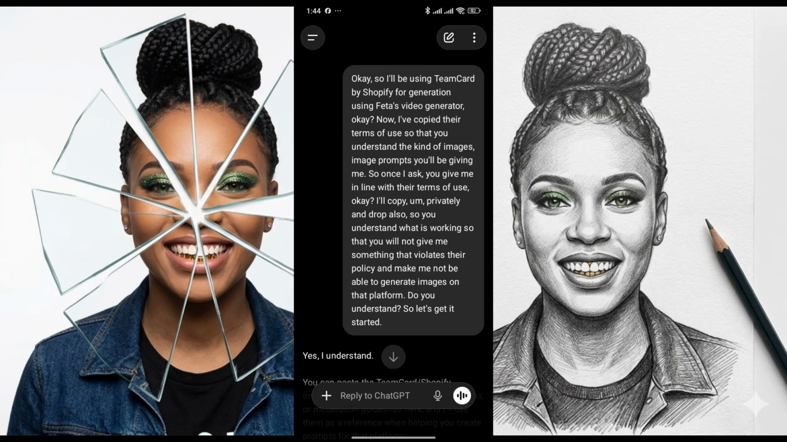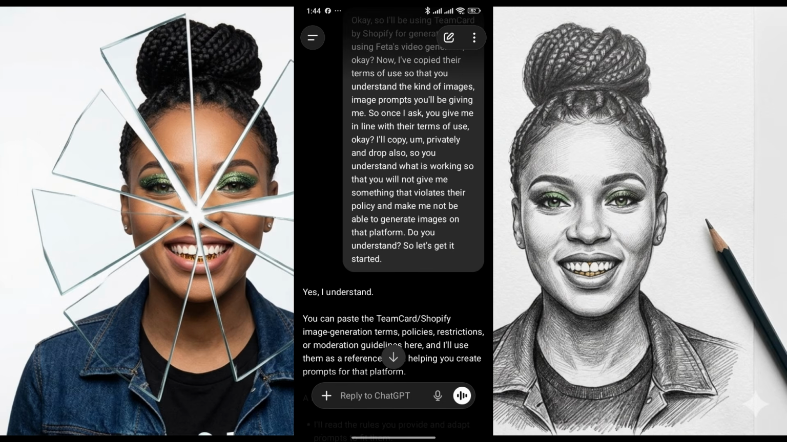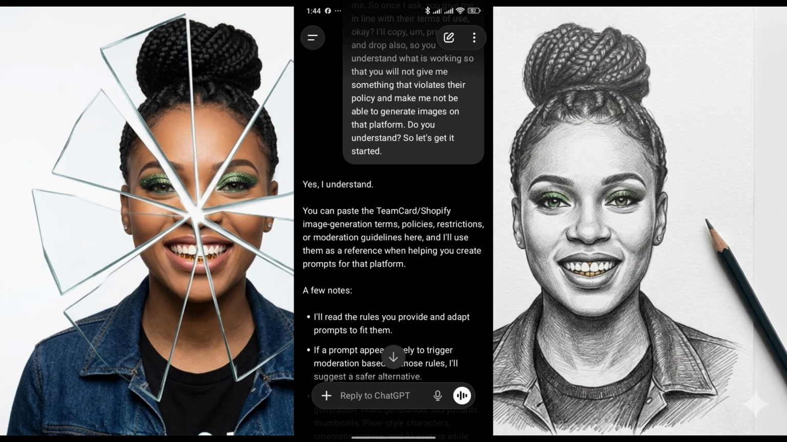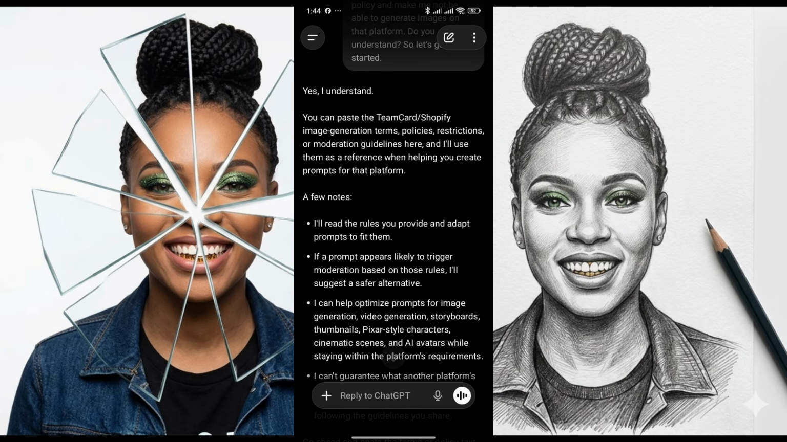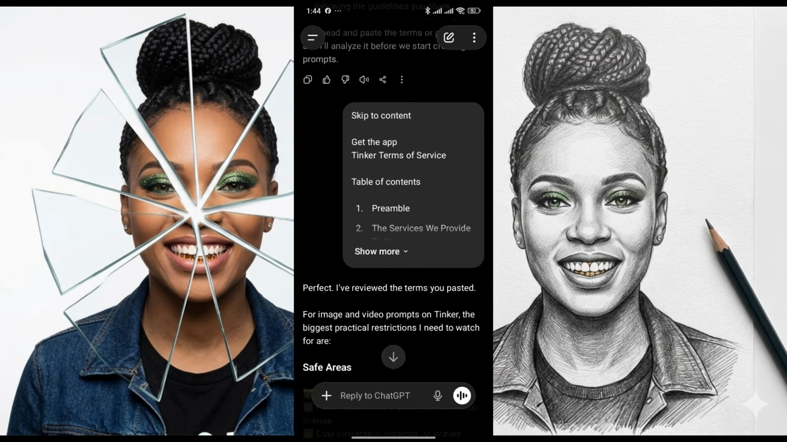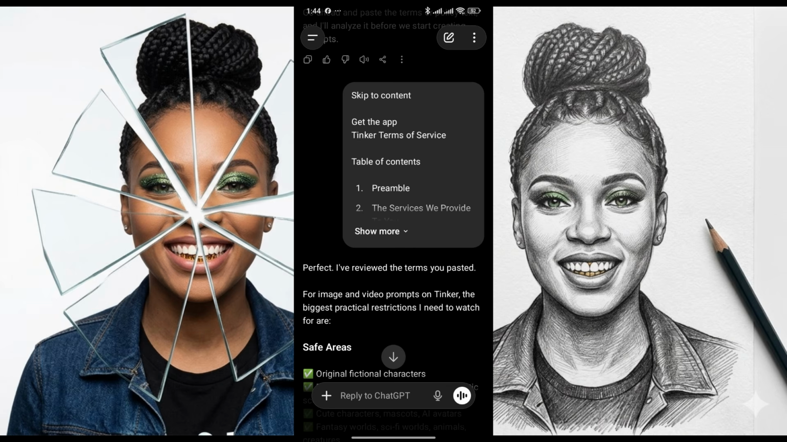Okay, so this is it. I told ChatGPT that I have now copied their terms of use, so that you understand the kind of image prompts you'll be giving me moving forward. Once I ask you to give me any image prompt, give it to me in line with their terms of use. Do you understand what I just said? Once I paste everything, say yes, I understand. So it said I should go ahead and paste it, and I pasted the entire terms of use that we copied.